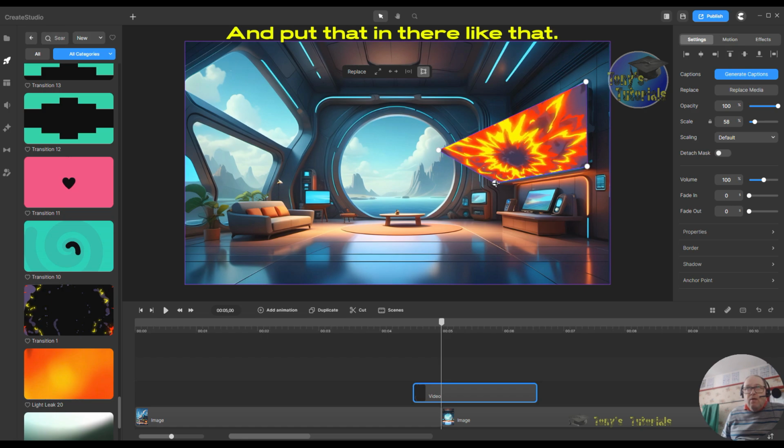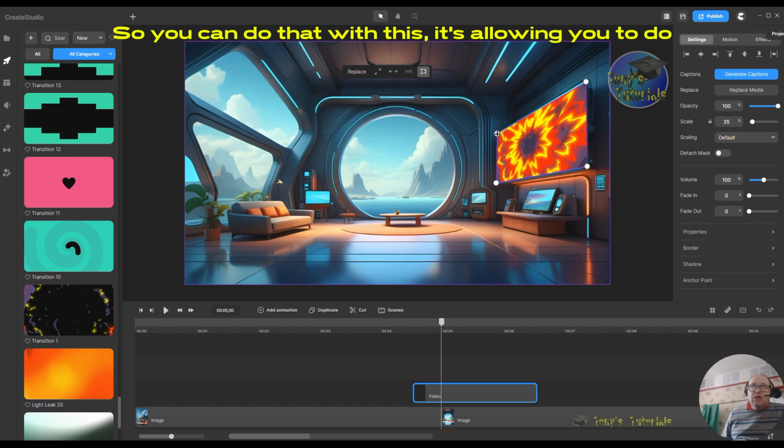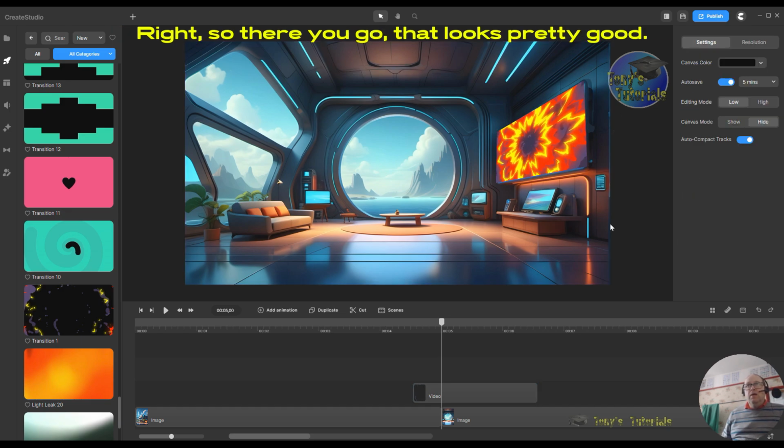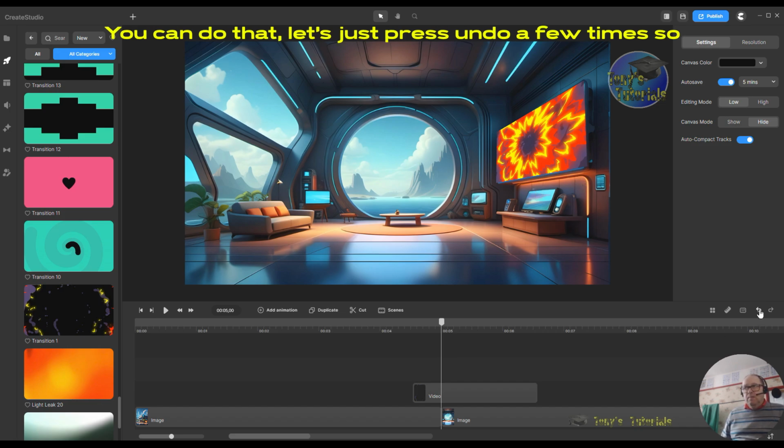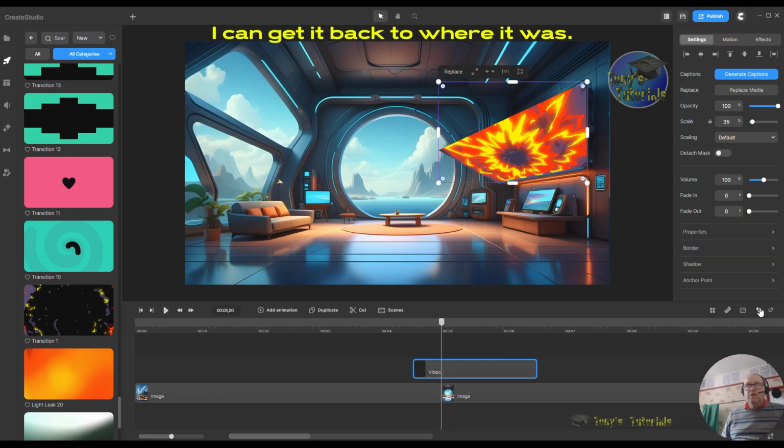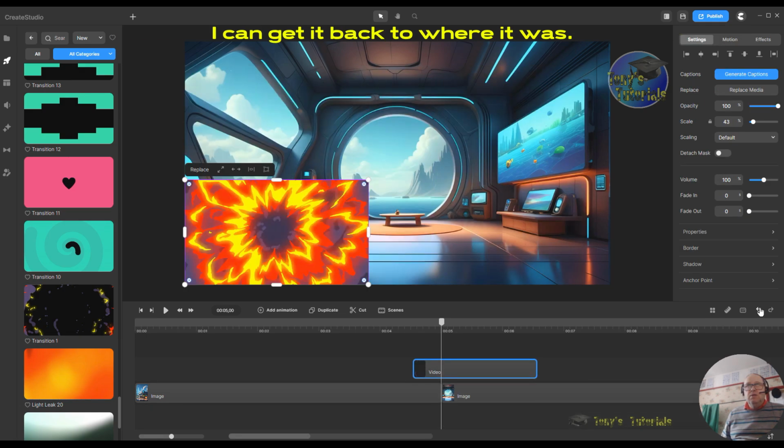And put that in there like that. So you can do that with this. It's allowing you to do it. Right, so there you go. That looks pretty good. You can do that. Let's just press undo a few times so I can get it back to where it was.